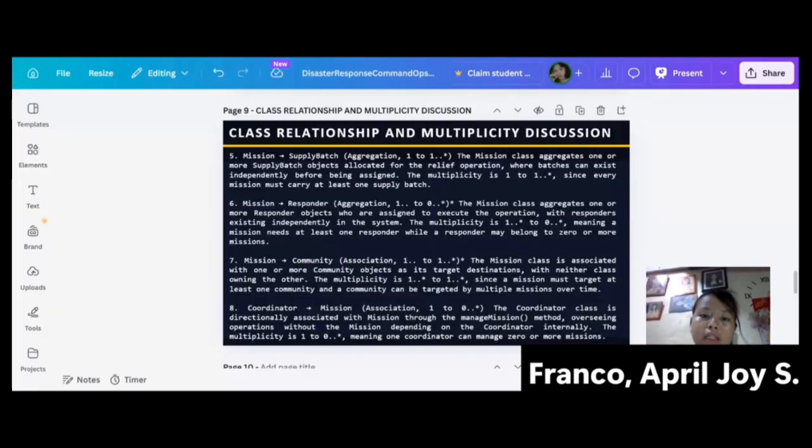This is also an aggregation because responder objects are independent. They are registered in the system regardless of whether they are currently assigned to a mission. The mission class holds references to the responders assigned to it. So the multiplicity here is read from both sides. From the mission side, a mission must have at least one responder, so that is one. You cannot execute a mission with nobody assigned.